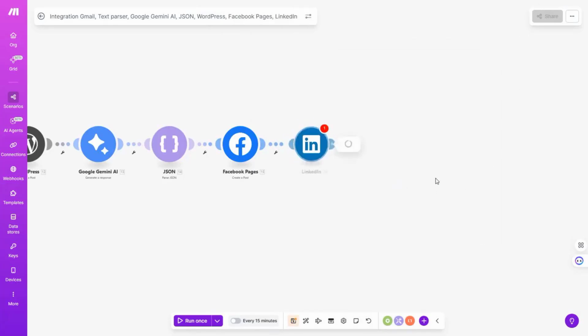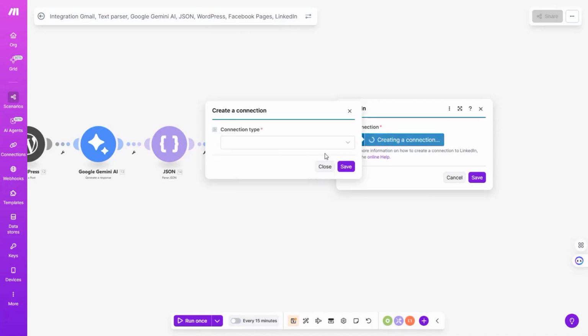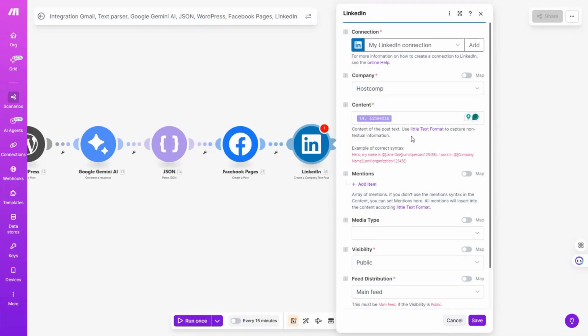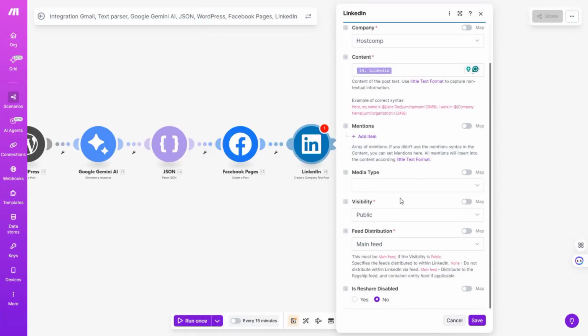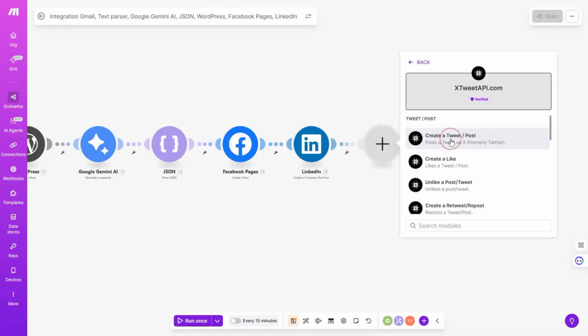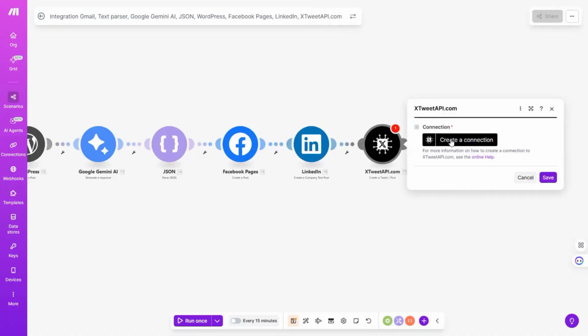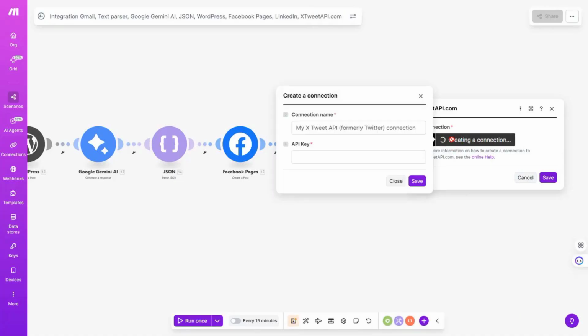Step 10 is to post to LinkedIn. Add a LinkedIn module and select Create a Share Action. Connect your LinkedIn profile or company page. Map the LinkedIn caption and the article URL. LinkedIn loves professional insights, so this caption will be more thought leadership focused. Step 11 is to post to X. Add an X, formerly Twitter, module and select Create a Tweet Action. Connect your X API if it is working. Map the X caption, which will be short, snappy, and include hashtags. The link to your article will automatically be shortened by X.